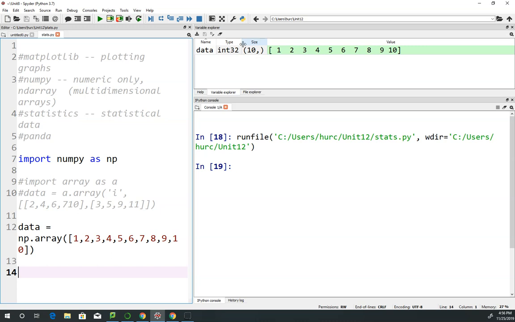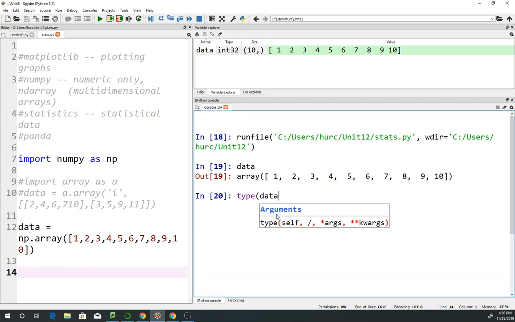And there's a size here. It tells you the size is 10. So it's a 10, right? It's a row or column. In this case, you think about it as a row. A row has 10 elements. So data has that information. As you can see, it's an array. If you type what type of data it is, it's going to say it's a numpy.ndarray. Okay, so the nd again stands for multi-dimensional array in NumPy.